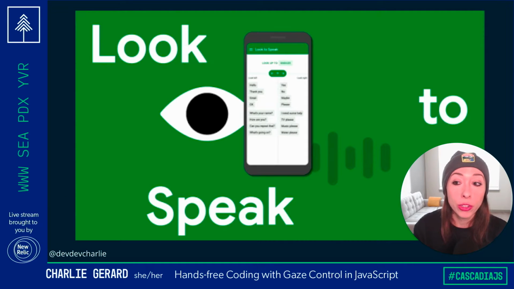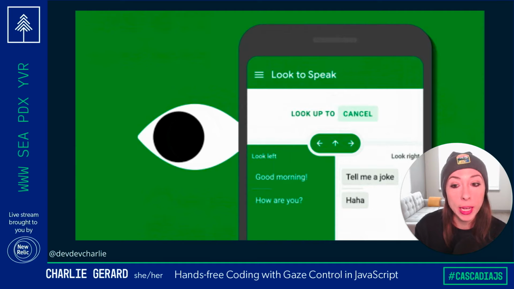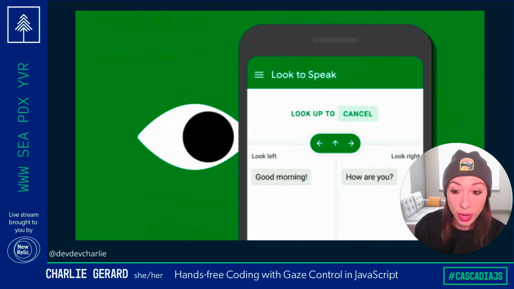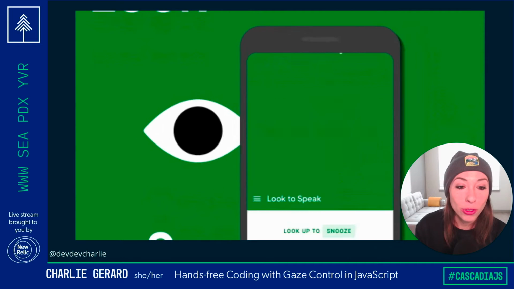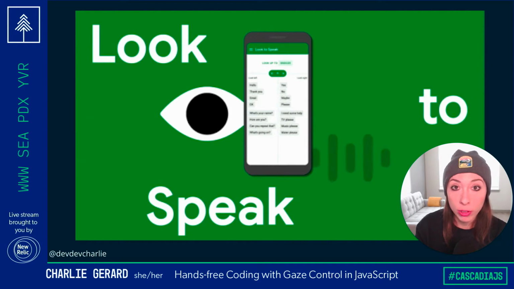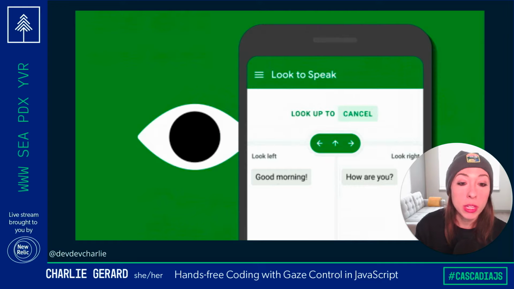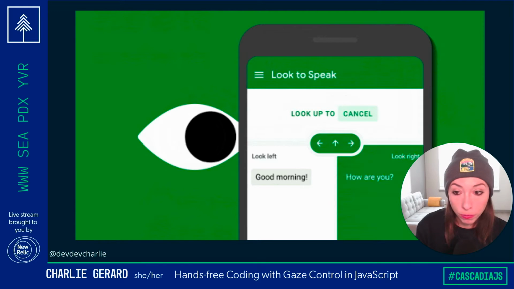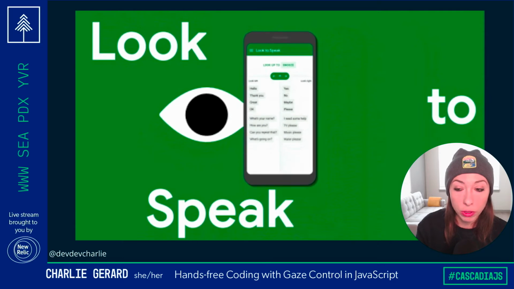So the inspiration for this talk and project comes from the experiment Look to Speak by Sarah Ezekiel and Google Creative Labs. It's an Android app which enables people to use their eyes to select pre-written phrases and have them spoken aloud. So it's intended for people with restricted mobility to be able to communicate more easily with other people. So by looking left and right, you select phrases you'd like to be spoken aloud.